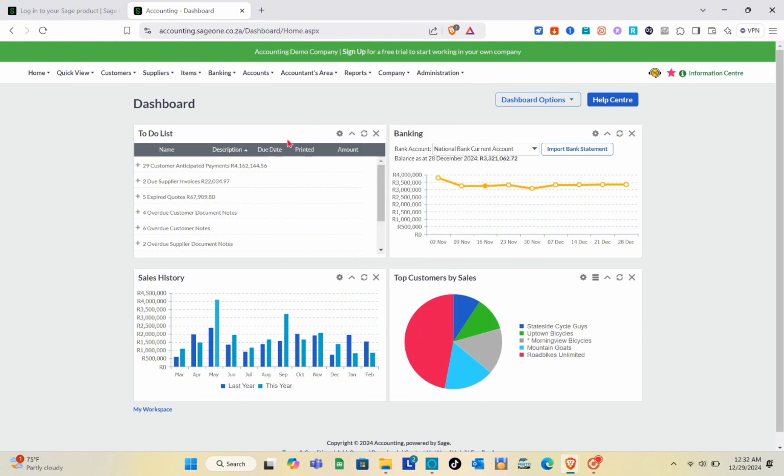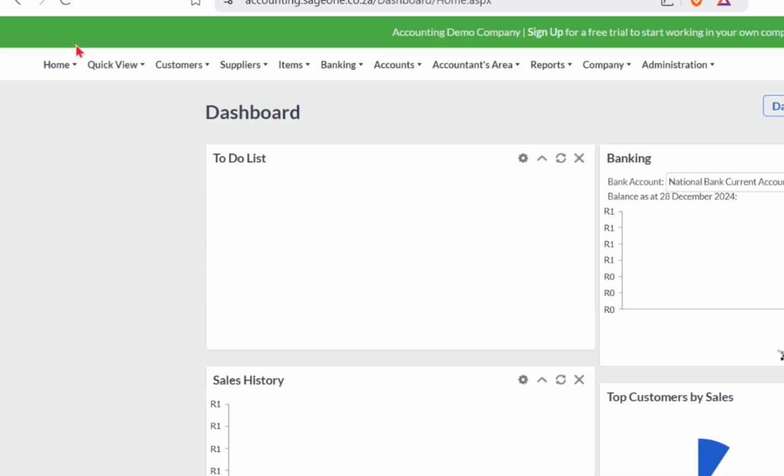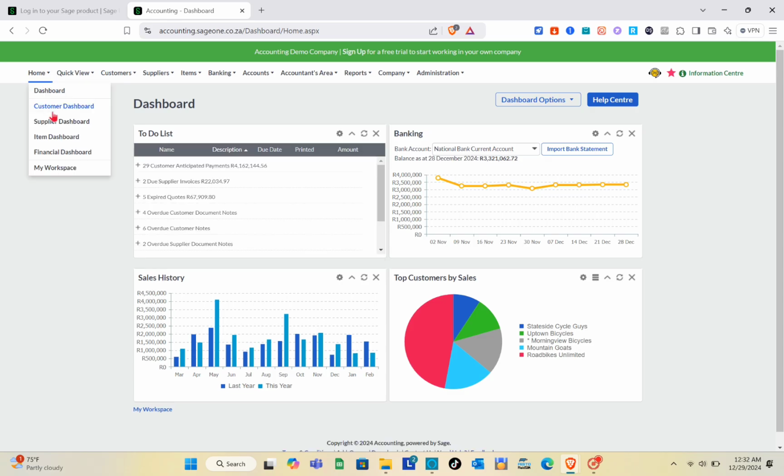Okay, so we have the accounts area, reports, company, and administrators. Currently we are on our homepage. So when you click on the dashboard, you'd be able to see these details right here. So let's try to go to our customers dashboard. Okay, so let me just go back right here.